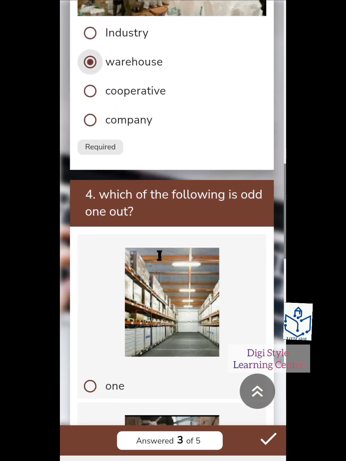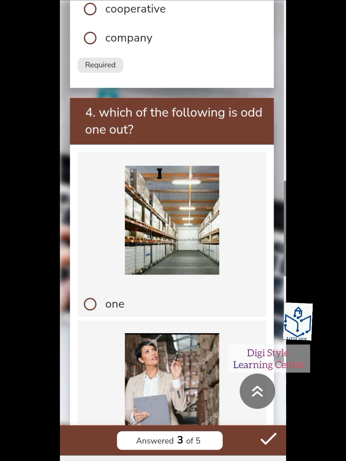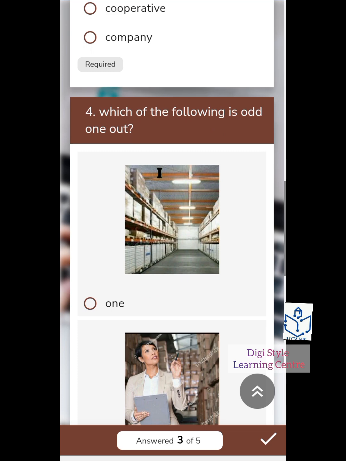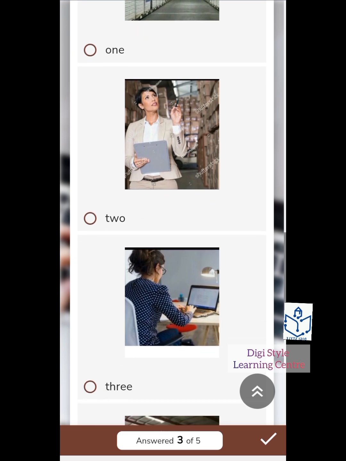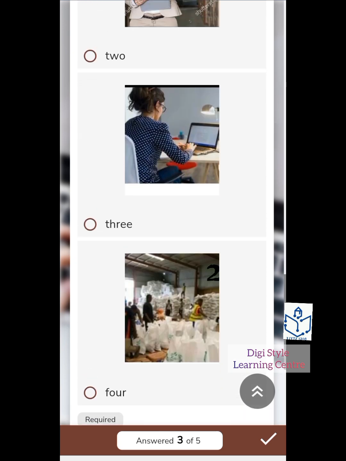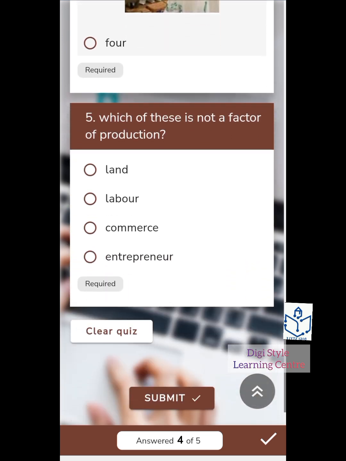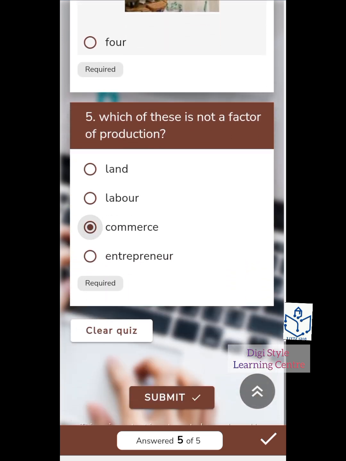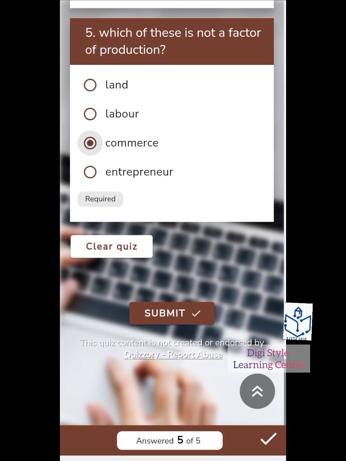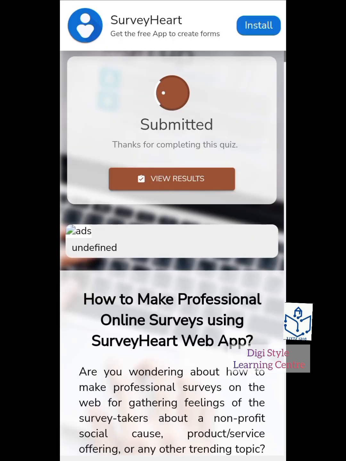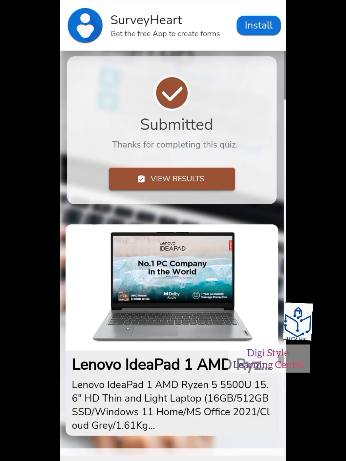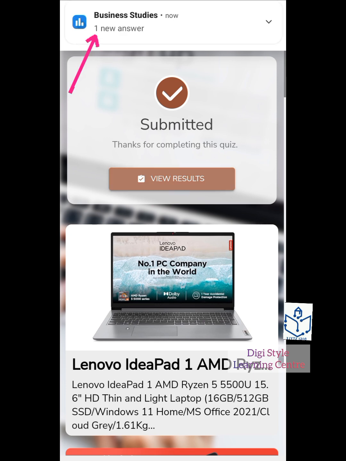Okay, so I'm just answering these questions right now, and when I'm done answering, I will send it, and it will record that the question has been answered. Now, this is the last question, and I've answered it, and I can now click on submit. I have to submit my quiz. So having submitted, I will get a notification that what I created has been answered by one person. Look at it up there, and then I click on view results.